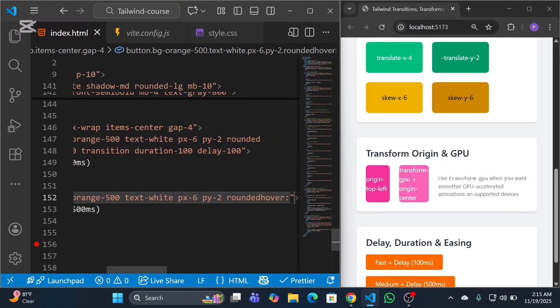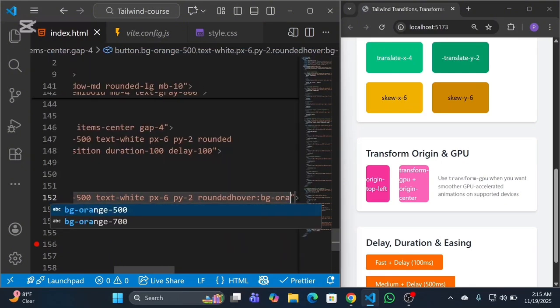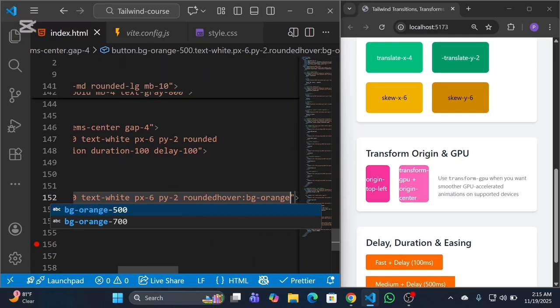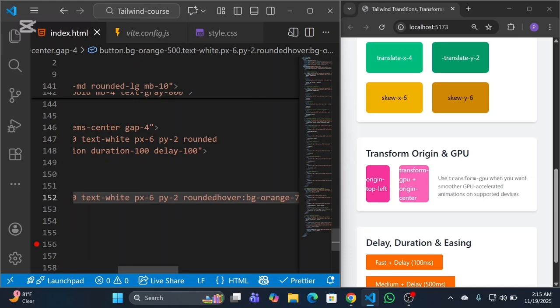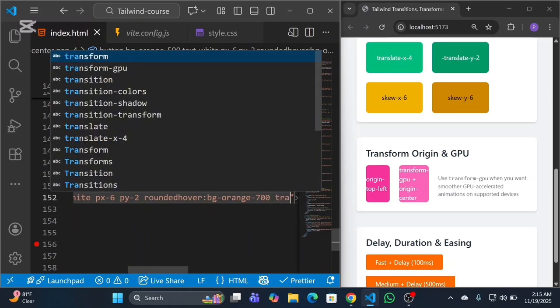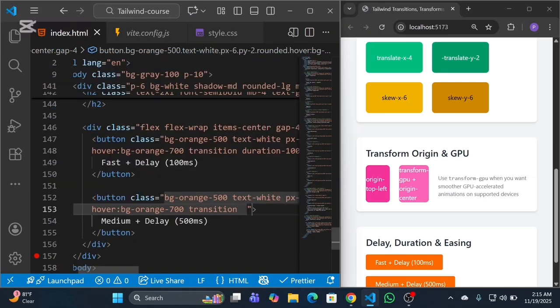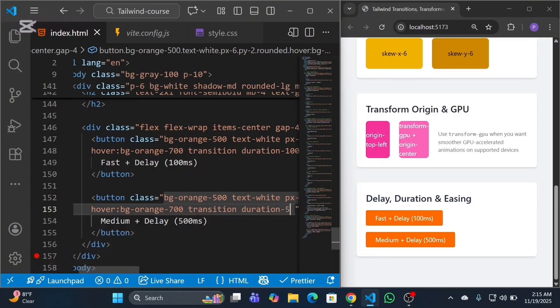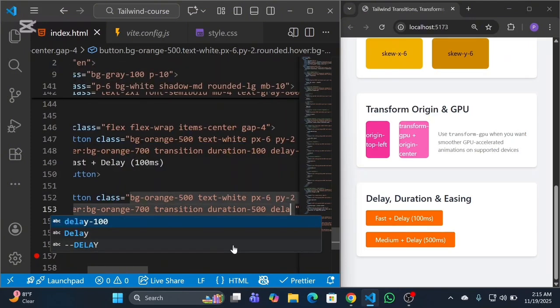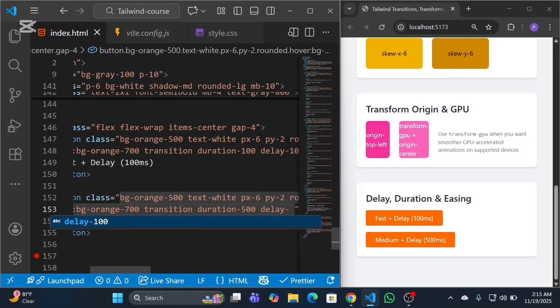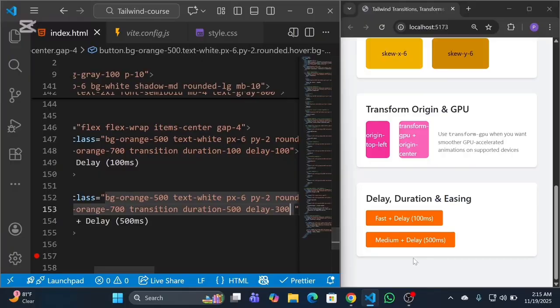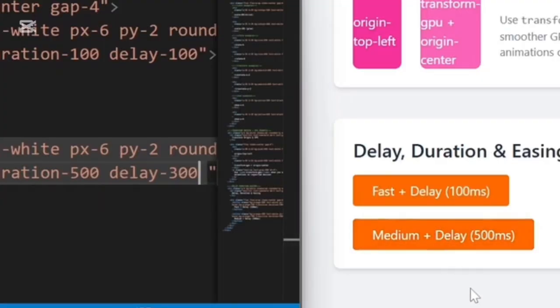Great. And on hover, we're going to change the background color to be orange, the 700 as well. So once we hover on it, it should give us this, and we'll call the transition here. Here's the transition to enable animations, and we'll call the duration to be 500, and we'll set the delay to 300. Duration 500 means half a second, delay 300 means wait 0.3 seconds before animating. So you can notice the difference in the delay.